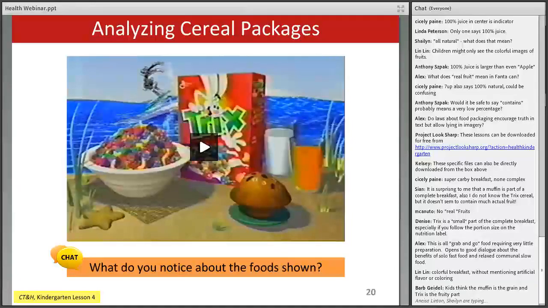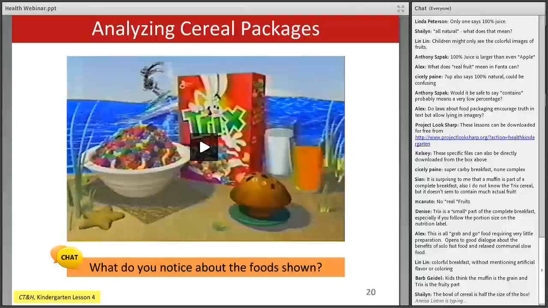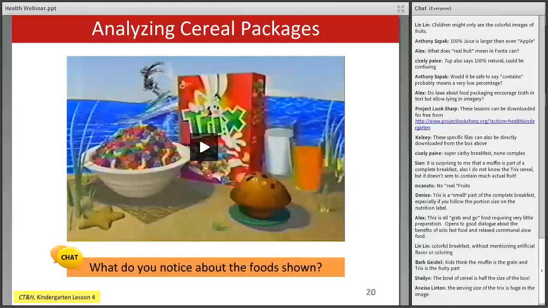And as Denise says, Trix is a small part of a complete breakfast if you were following the portion size. And as other people are noting, is this bowl showing an appropriate portion size for Trix? It's almost as big as the box. It's probably 5 or 6 portions that you're seeing here. And you can have the conversation, especially with older kids, about why they would show such a giant bowl of Trix in this commercial. Because of course that's what they're trying to sell.